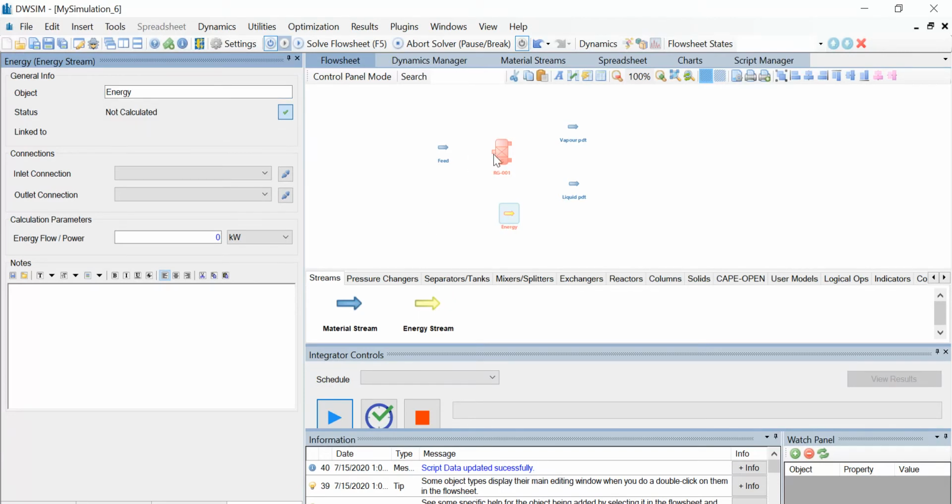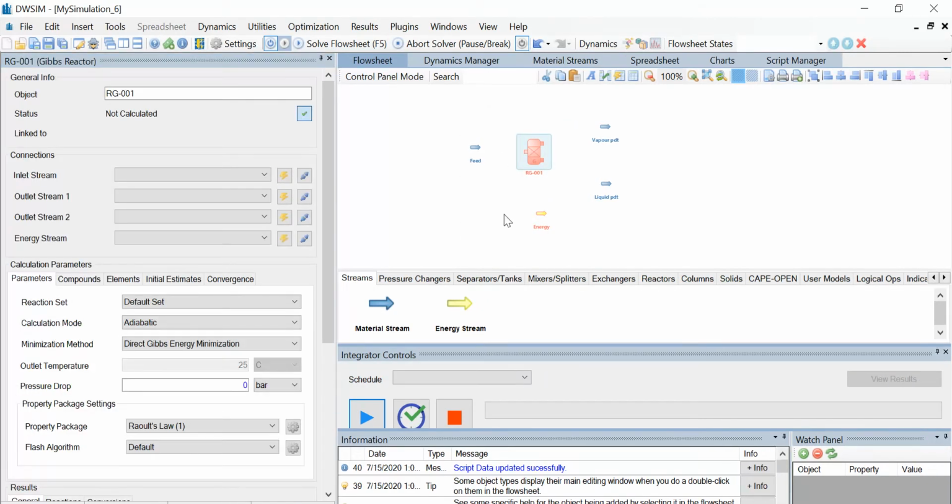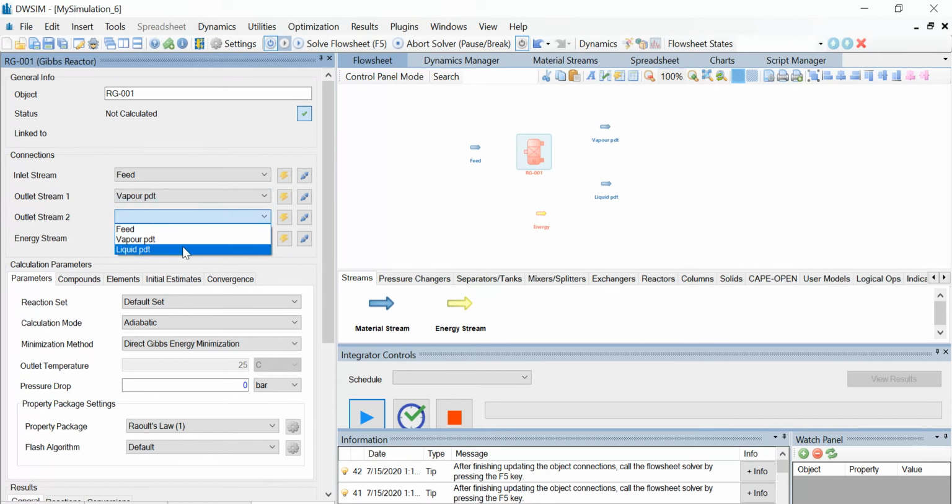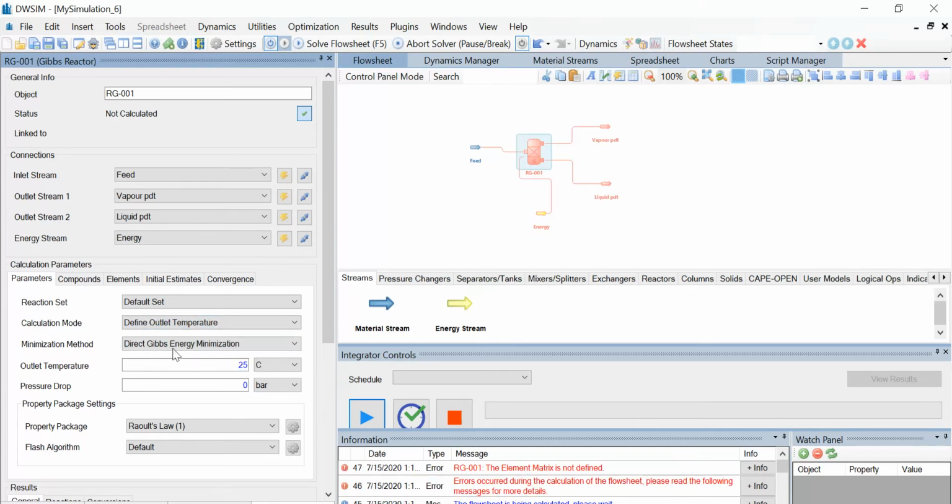Now click on the Gibbs reactor and let's connect all the streams to the reactor. First, select the inlet stream as feed, outlet stream 1 as vapor product, outlet stream 2 as liquid product, and the energy stream as energy. Now under the calculation parameters, select the calculation mode as define outlet temperature and the minimization method as calculate reaction extents. Now enter the outlet temperature to 225 degrees Celsius as given to us in the question.